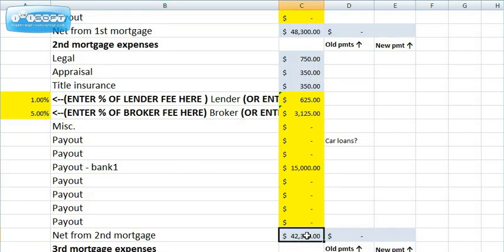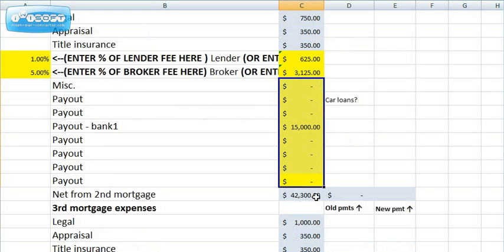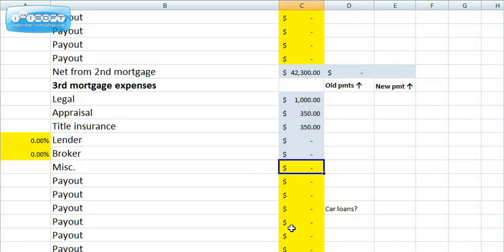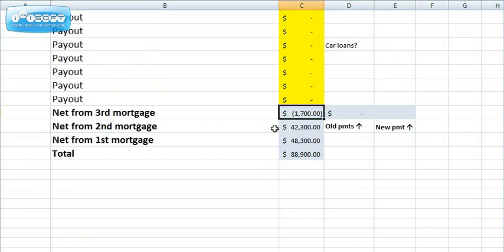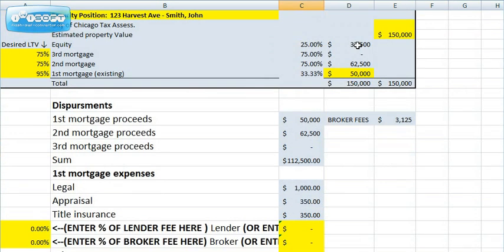It will continue to deduct these, so you can immediately see how much you have left over. You can do that for the first, second, and third mortgage, and at the end it tells you how much they're going to net from the first mortgage, second mortgage, and third mortgage. The third mortgage is showing a deficit right now because we don't even have a third mortgage in here, so that's why.